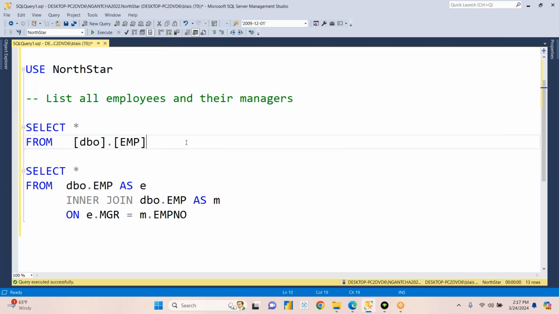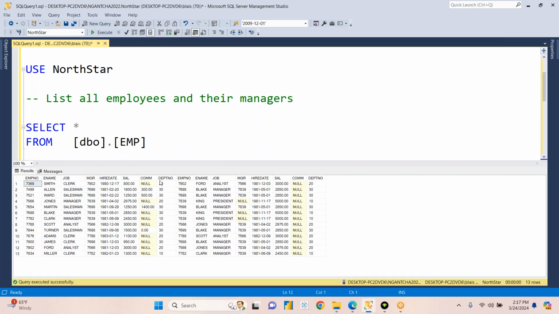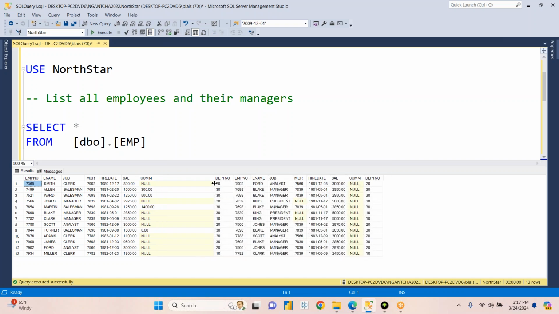Right. So this is now taking each employee and showing the manager next to them. If I want to split this into two parts, I'm going to have something like this. This is the employees and this is the managers. And we can clearly see that the manager of Smith is Ford. Manager of Allen is Blake. And the manager of Blake, we saw, was King, who is the president.